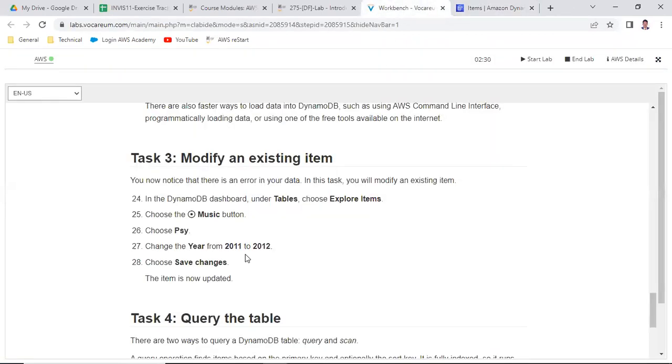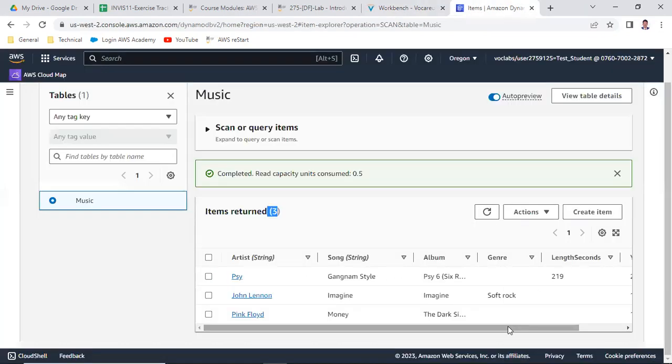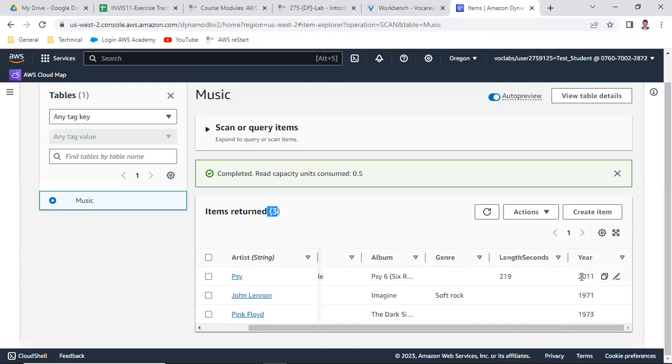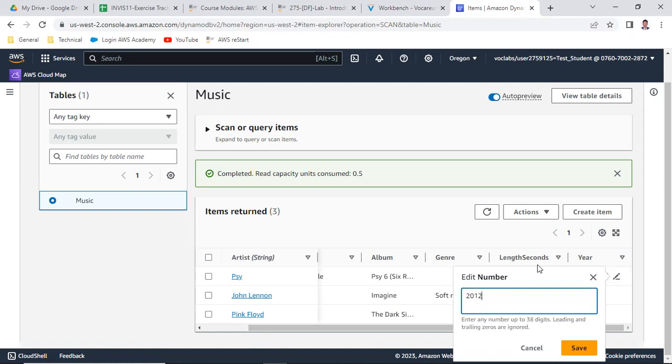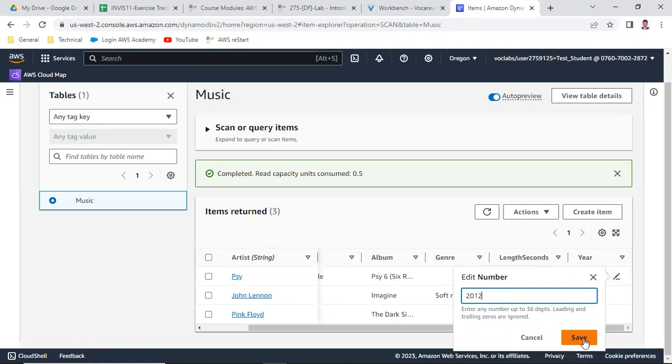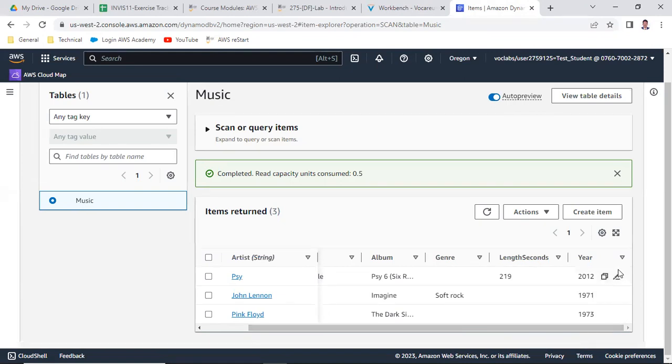Now he asked to do a modification. Let us learn how to do modification. Here he wants to change this year, 2011 to 2012. In one of the records, it is 2011. You need to edit this. You can select and say edit from 2011 to 2012. Just say save. It's modified.